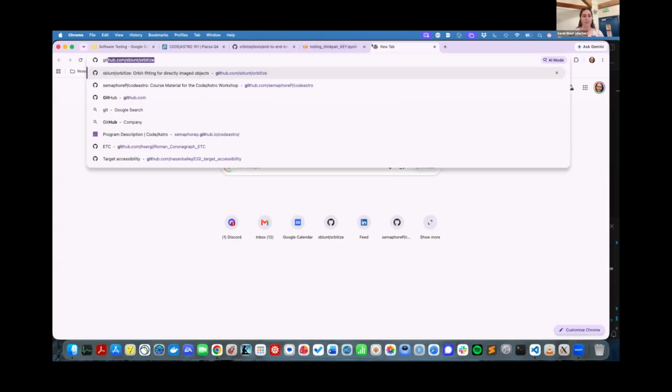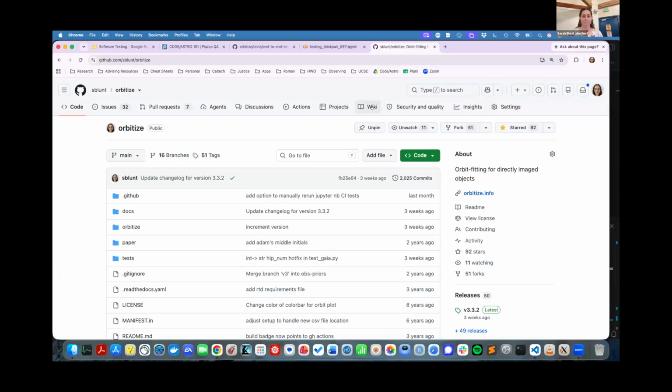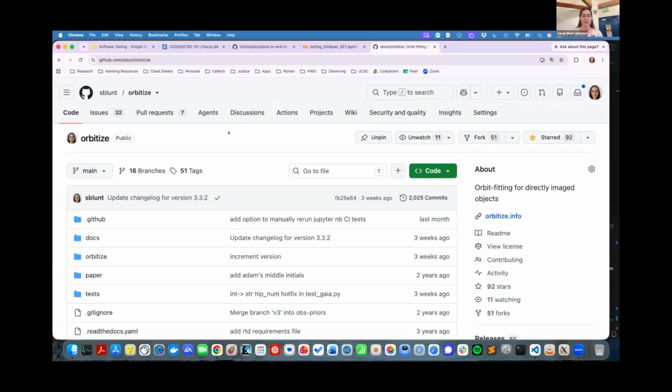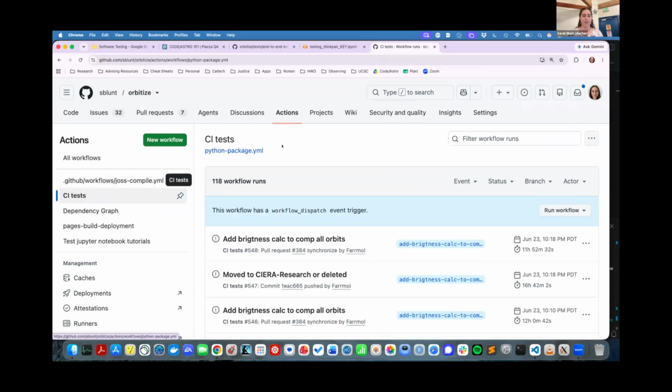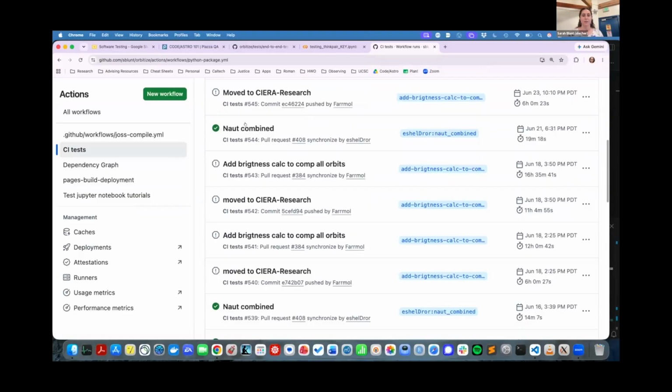So if we go to Orbitize, on the top here, there's this tab called Actions. All of these here are different actions that we have set up for Orbitize. These are things that run under different circumstances. Our continuous integration test suite is here. You can see when a test passes, these are run for different branches. So anytime someone makes changes to a branch, this test suite is triggered.